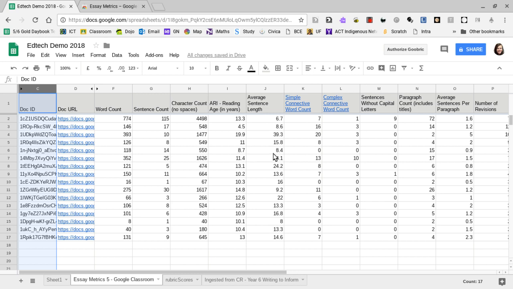It tells you the average sentence length, how many words are in each sentence, what sort of connectives they've used, whether they've used simple connectives or complex connectives. So you can see that this person has used lots of great connectives here. It tells you how many sentences without capital letters, without me having to go through and actually read it myself. It tells you how many paragraphs there are.